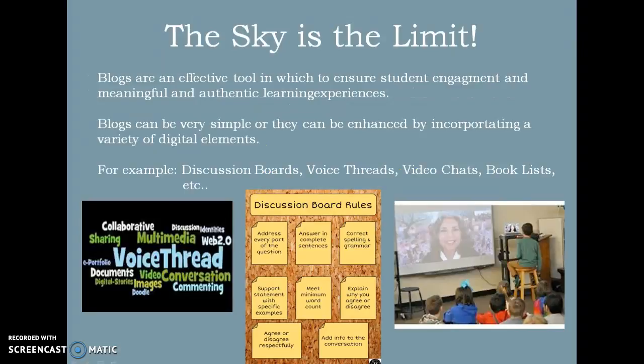The sky is the limit. There are so many different ways to implement a classroom blog. Your blog can be basic and simple, yet extremely effective, or you can enhance your blog by including some different technologies within it. A few examples of enhancing your blog would be to include video chats, voice threads, discussion boards, and reading lists.